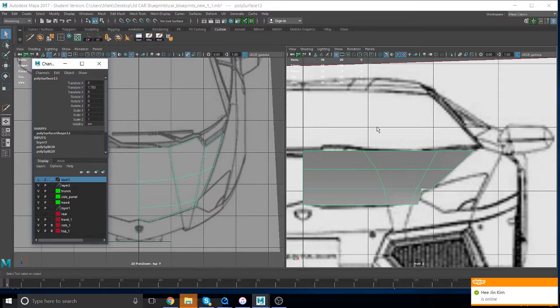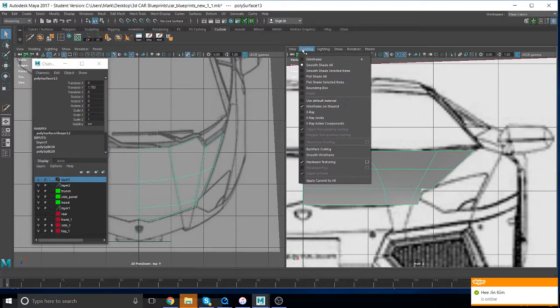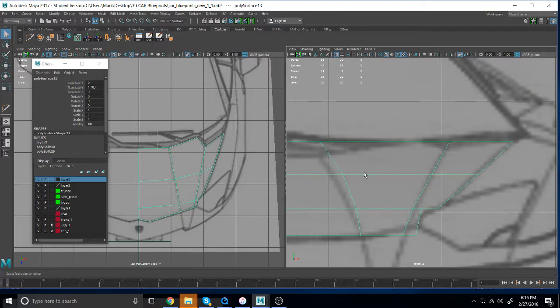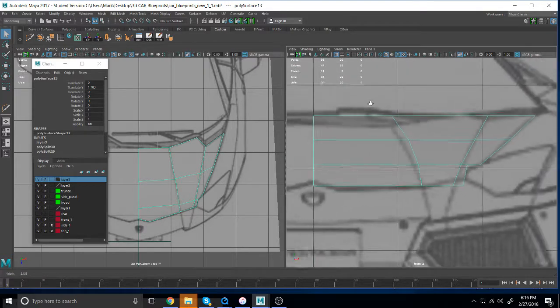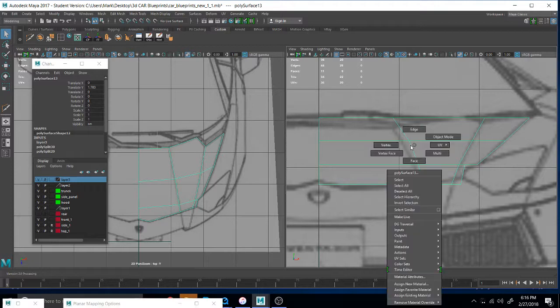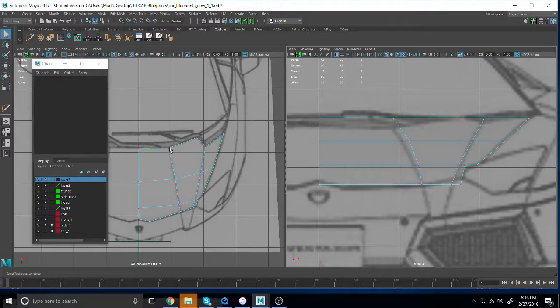What we can do would be I can go view, shading, x-ray. We can now look through. This is where problems set in. This is where the reference material might not necessarily be matching up. Right click vertex. I see in the top view that this loop is good and it's going straight across, whereas over here not quite as good. Let's see how it works out.